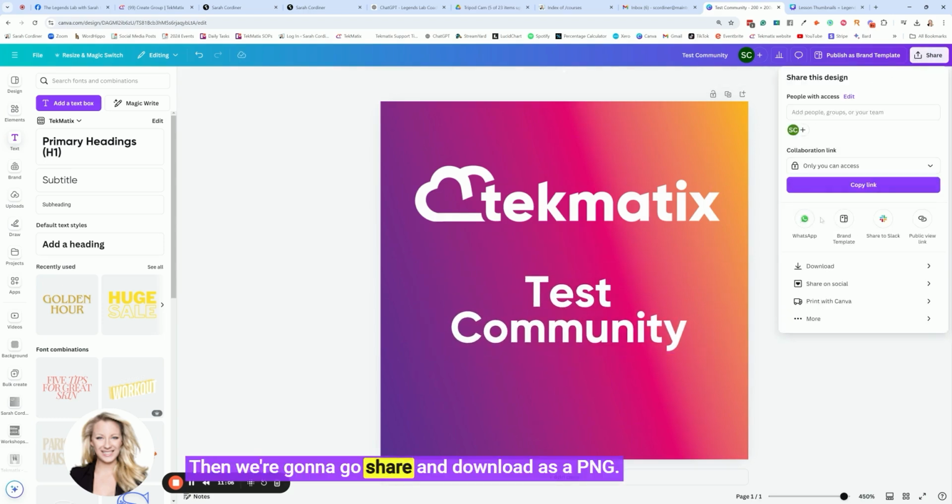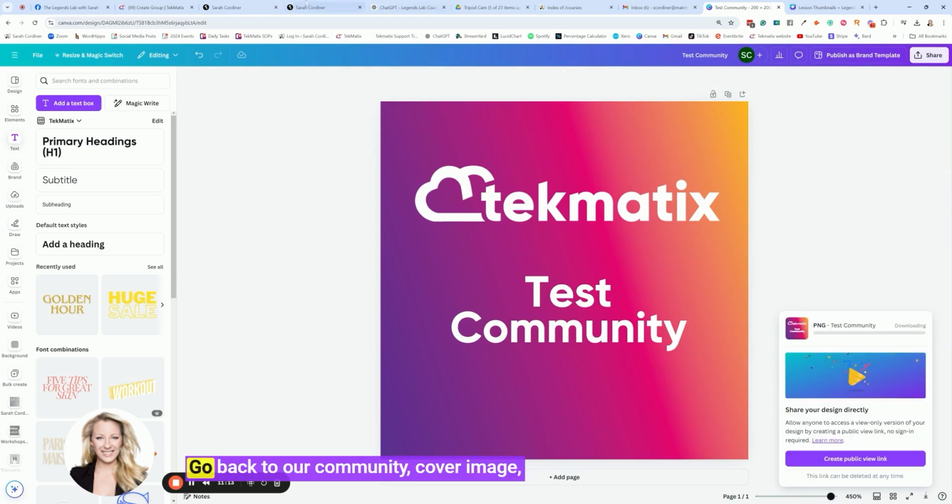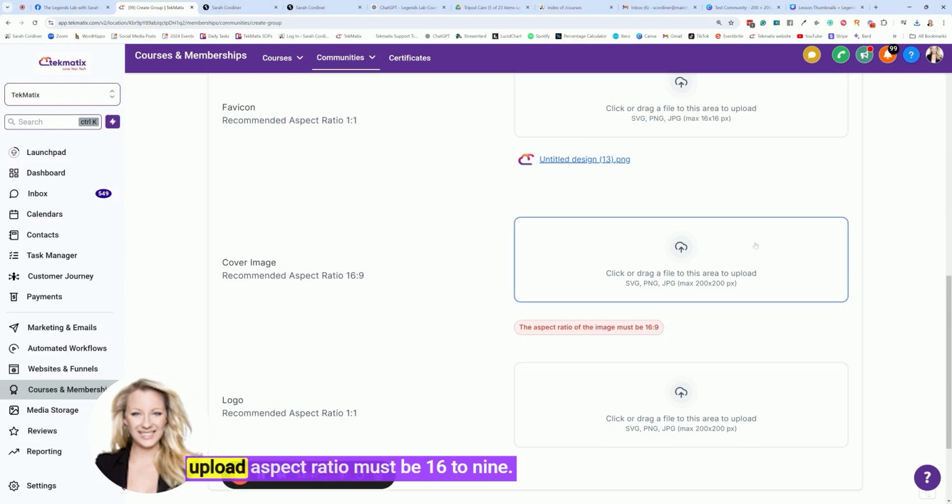Then we're going to go share and download as a PNG. And we don't want this to be a transparent background. We want the whole picture. Go back to our community, cover image, upload. Aspect ratio must be 16:9. Oh no, what do we do in this situation?